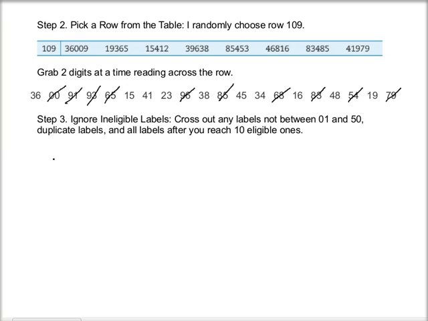So the labels I'm left with are 36, 15, 41, 23, 38, 45, 34, 16, 48, and 19. And I don't have any duplicates here, so I don't have to cross out any duplicates. And I've got 1, 2, 3, 4, 5, 6, 7, 8, 9, 10. So I've got exactly the right number of labels that I wanted from that row.